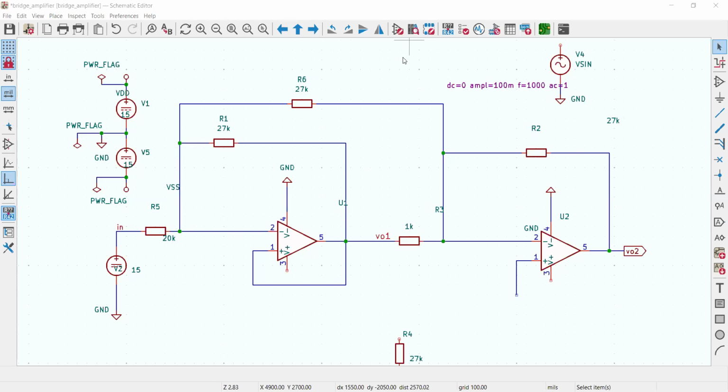Hello, all. Welcome back. So we continue our discussion exploring the KiCAD free open source software in design, analyzing, and simulation of a variety of electronic circuits and systems. And in that series, today we are going to talk about one additional feature of the KiCAD schematic editor.